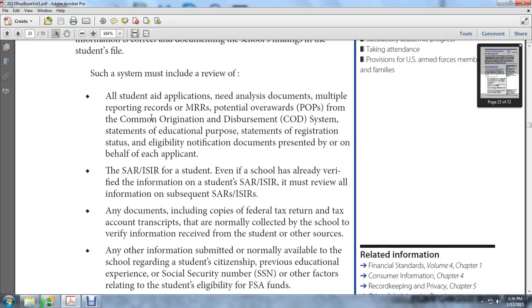And any other information submitted but normally available to the school regarding the student's citizenship, previous educational experience, the Social Security number, and other factors relating to the student's eligibility for federal student aid funds.